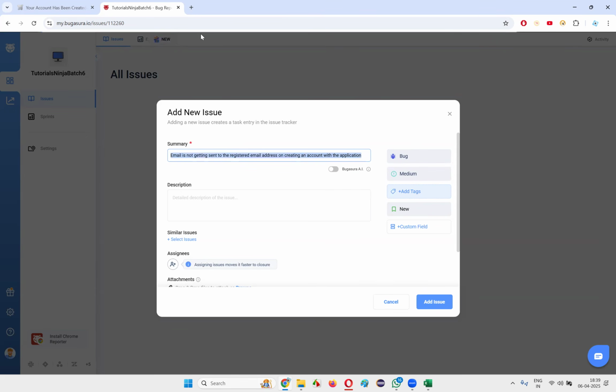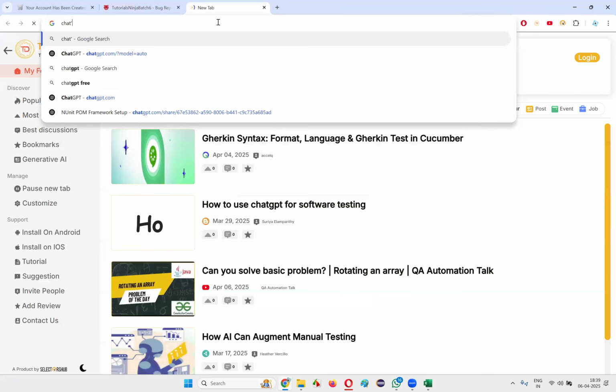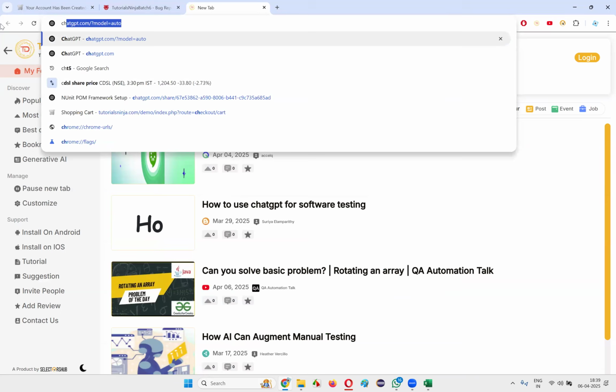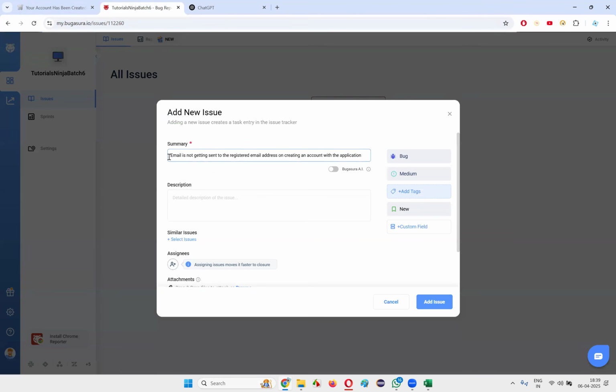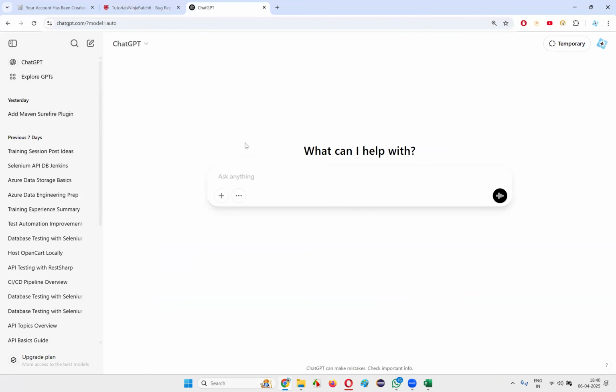If you're not sure about writing proper titles, you can use ChatGPT, guys. A lot of people, when they get started with defect tracking, want to provide a proper title, but they fail because they are not good with creating titles. If you are that kind of person, you can take the help of ChatGPT. For example, I have written: email is not getting sent to the registered email address on creating an account with the application.